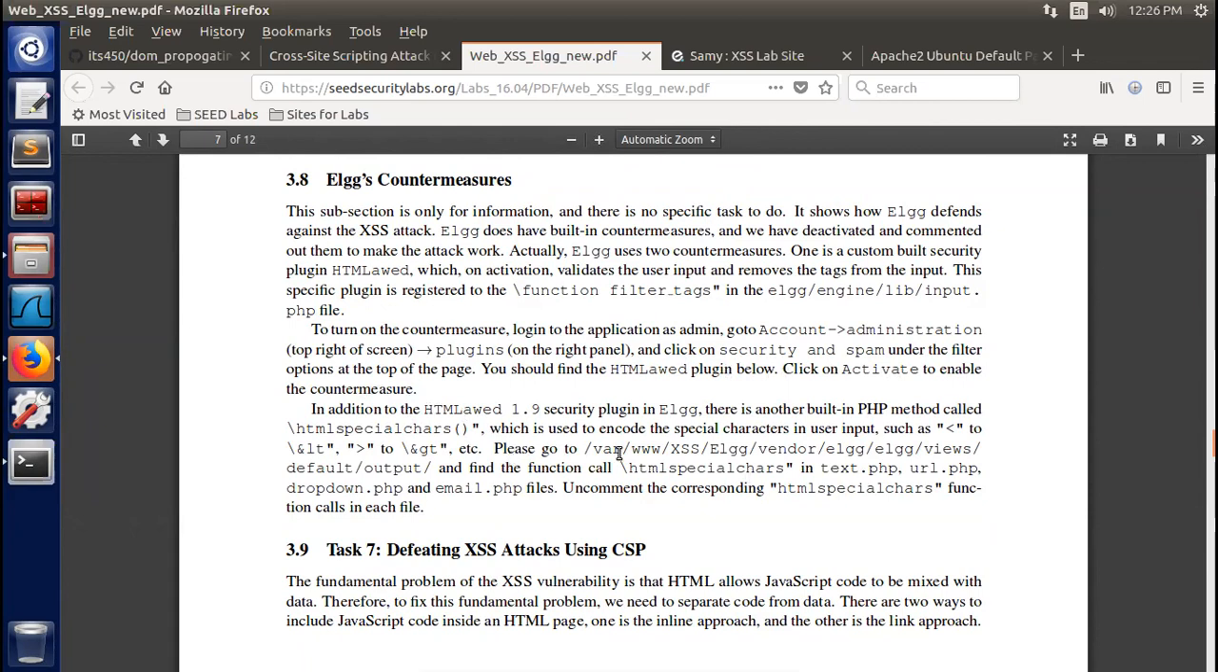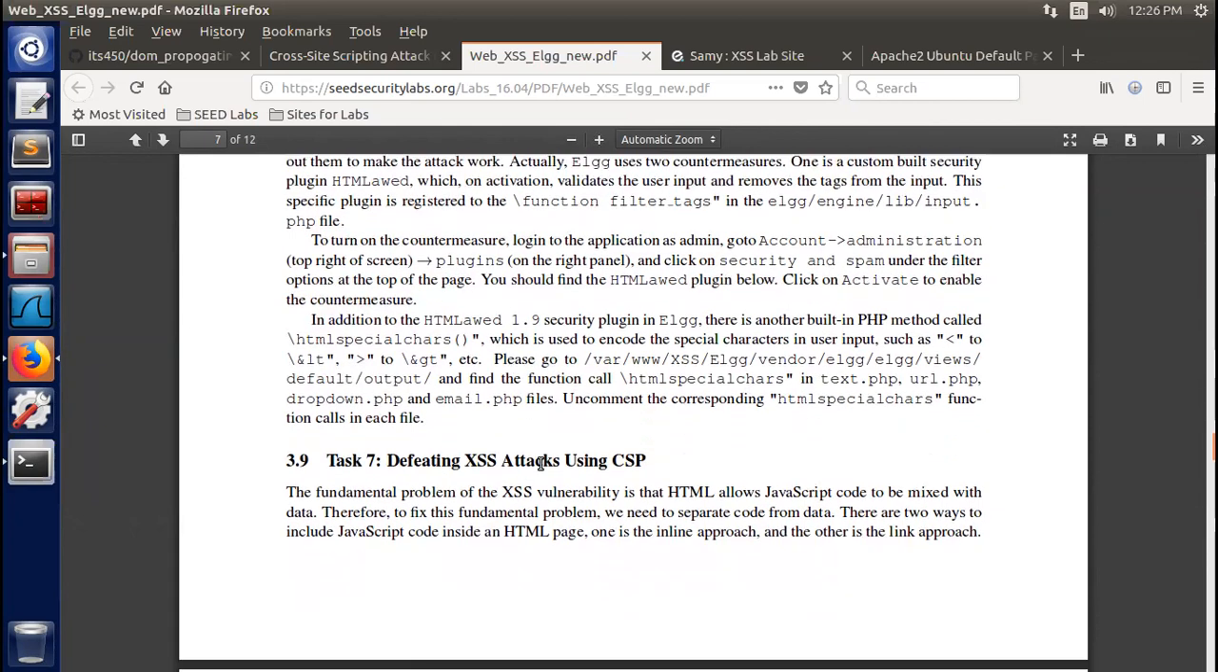After you enable this countermeasure, you try those two attacks again to see whether you are still able to propagate your attack.